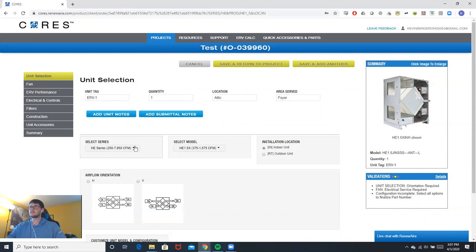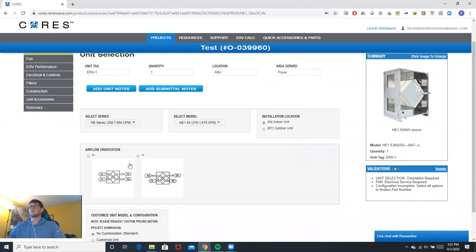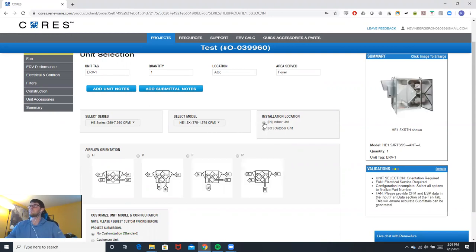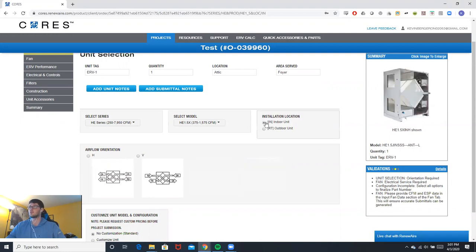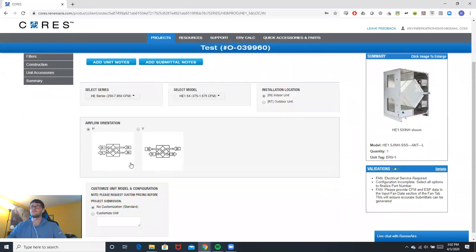Down below, you'll see our selected series and model, which is reflected from the last page that we just chose. It is an HE1.5X. Next to that, you'll see installation location. This is whether or not the unit is going to be installed inside the building or outdoors. As you can see, I chose attic as a location, so I'll keep it as an indoor unit. Below that, you'll see different airflow orientations. This is going to depend on which type of unit you choose. As you can see, outdoor units have different airflow orientations than indoor units. But for this one, I'm just going to choose the horizontal airflow.